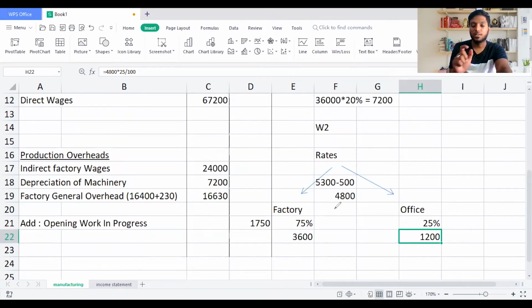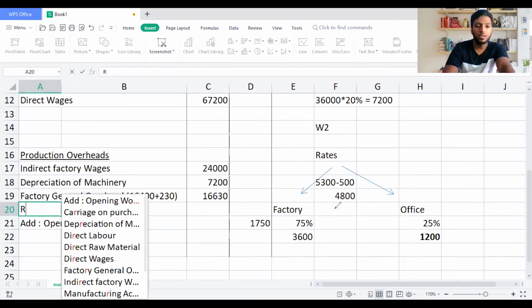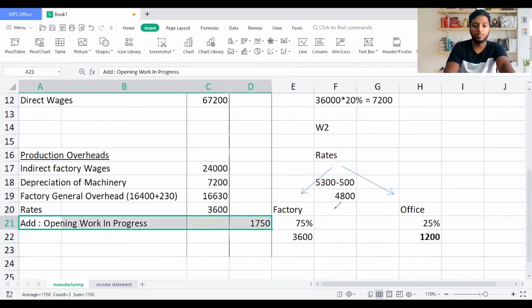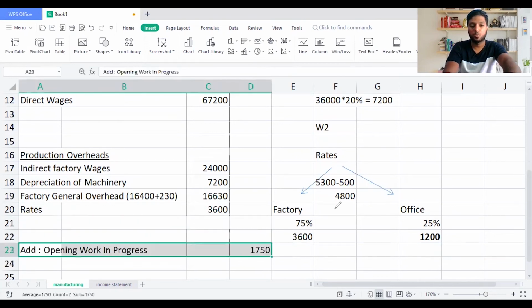But remember, this 1,200 I can't send to income statement because they have not asked for the complete income statement. They ask only the trading section. So we can avoid this 1,200. I have bolded it. The 3,600 we should record under production overheads. So right here 3,600. I'll keep some space for this working.